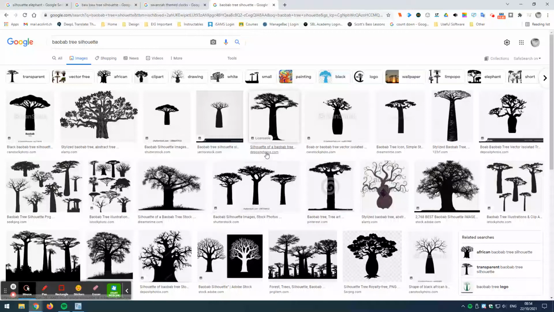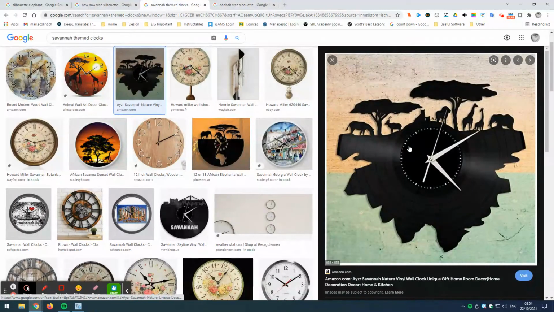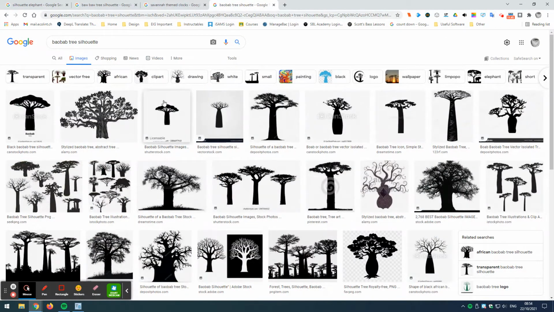Okay, so I've been inspired for this video by an image that one of the designers here in the school has thought of, which is this idea of an African savanna scene with silhouettes. We've got baobab trees and a variety of different animals here. So let's see. Here's my selection of trees.